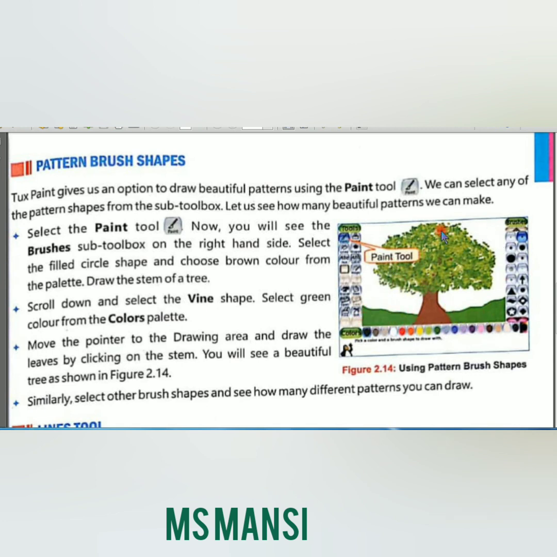Okay, this is the drawing area. You can use green color to fill color here. Okay, you will see a beautiful tree. See, beautiful trees here. Similarly, you can select other brush shapes and see how many different patterns you can draw.